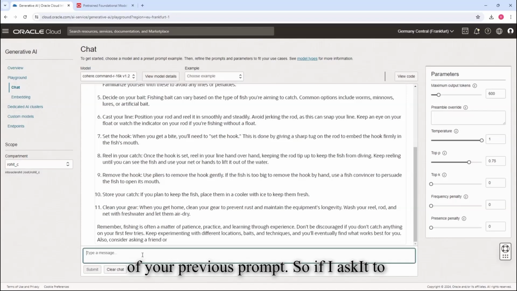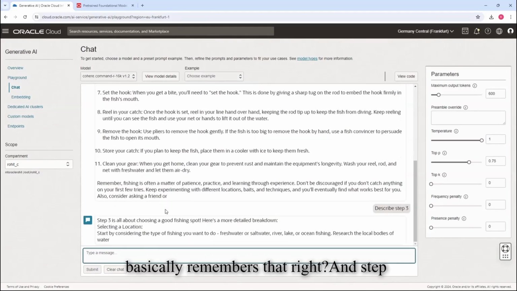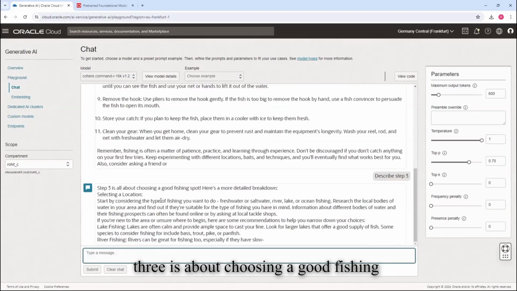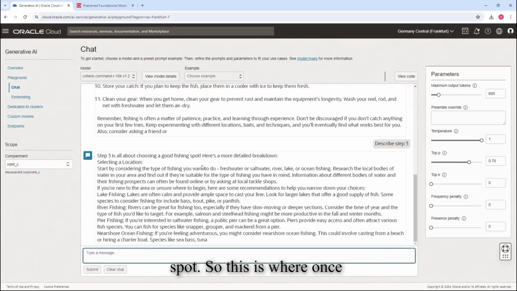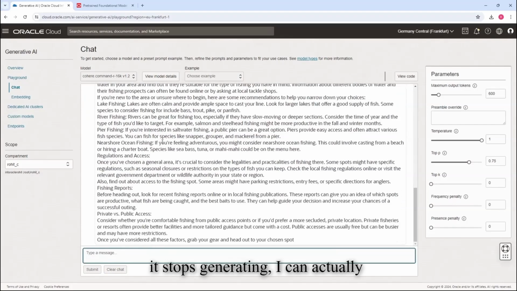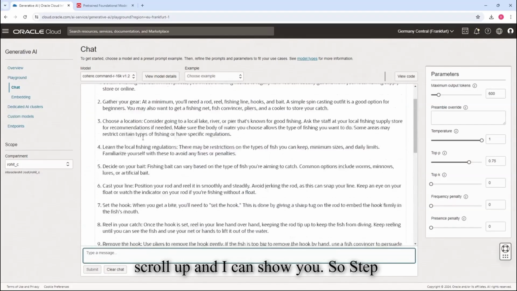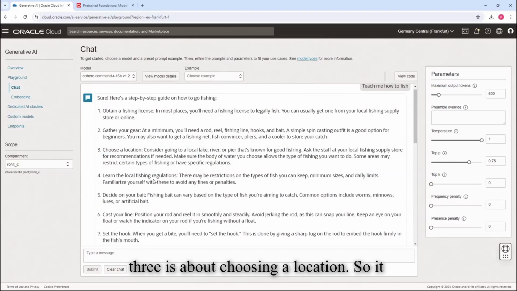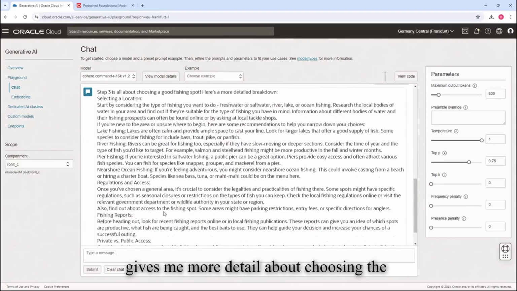So if I ask it to describe step 3, it basically remembers that, right? And step 3 is about choosing a good fishing spot. So this is where, once it stops generating, I can actually scroll up and I can show you. So step 3 is about choosing a location. So it gives me more detail about choosing the location.